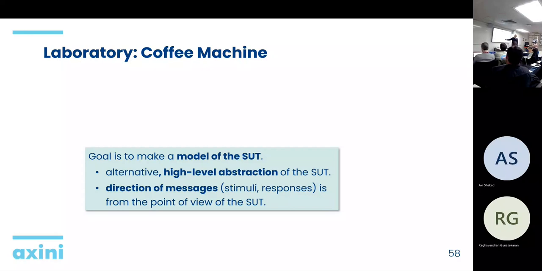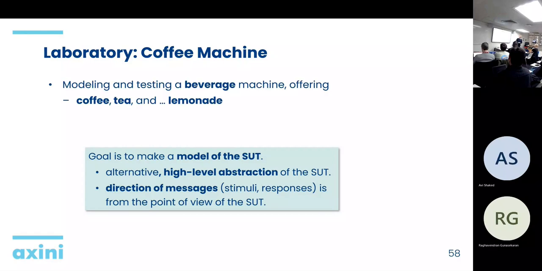This is something that's important. The direction of the messages is from the point of view of the system under test, so from the coffee machine. So if you model an input, a stimulus, then the semantics is that the system can get this input. It's easy to swap them, but especially once you start running the test cases, then inputs become outputs, outputs become inputs.